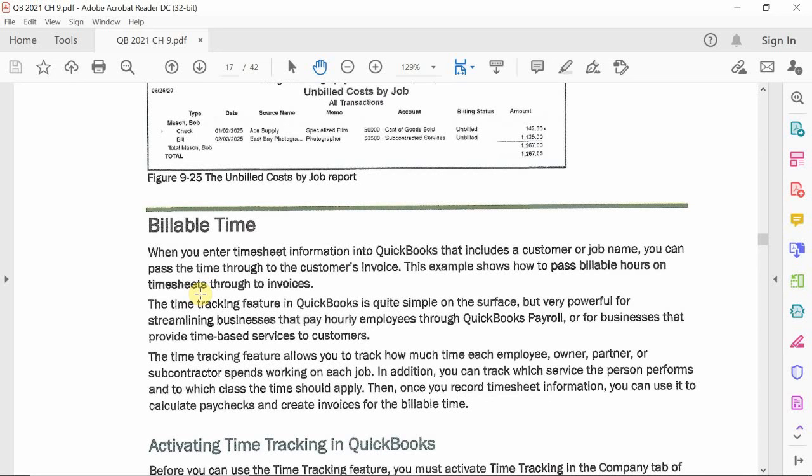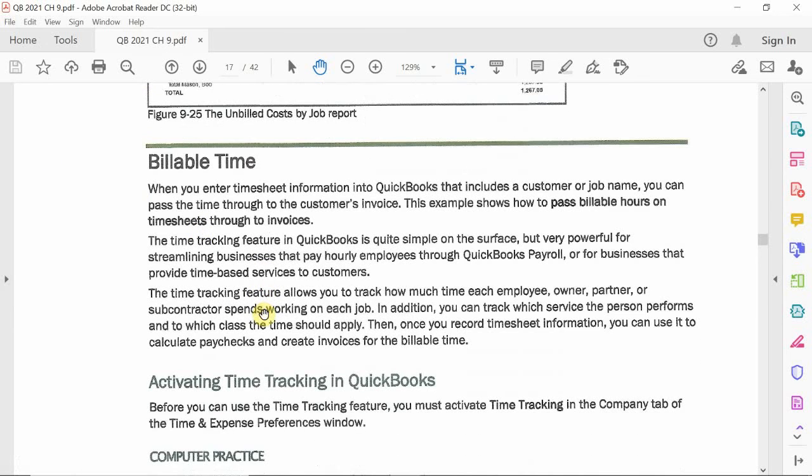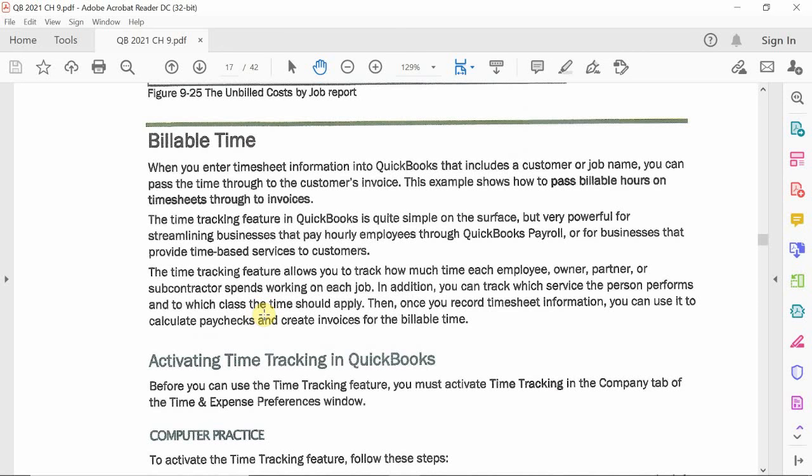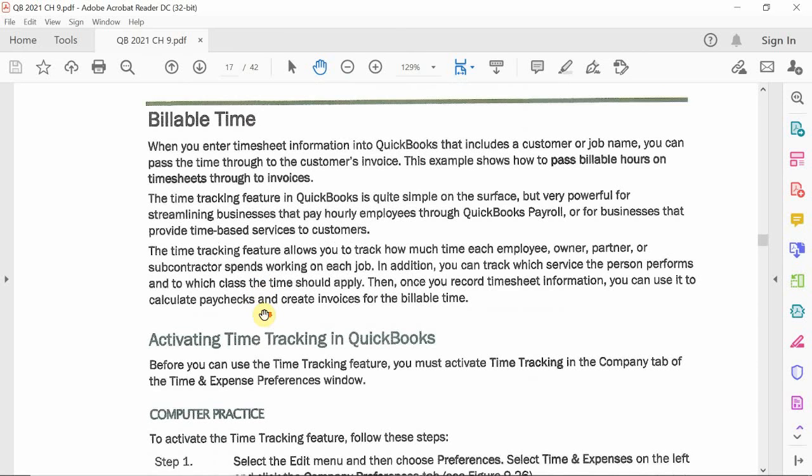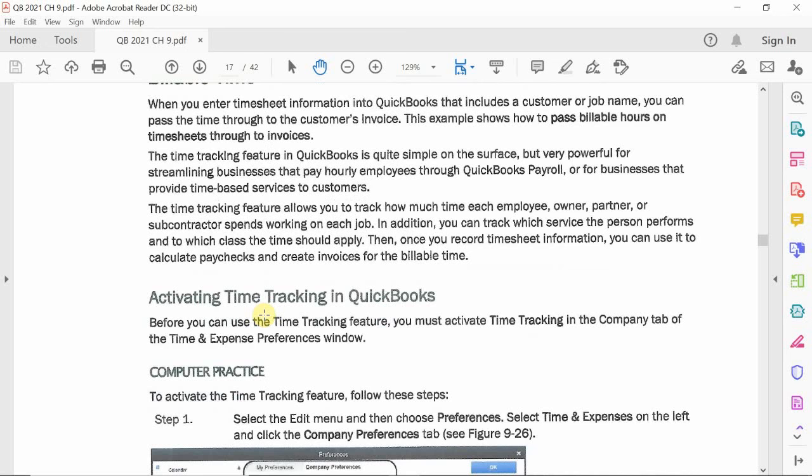So if for any reason you need to or want to reimburse your employee for their services, you're going to use the time feature. So once again, this could also be double featured for the payroll system. Okay, so let's take a look.